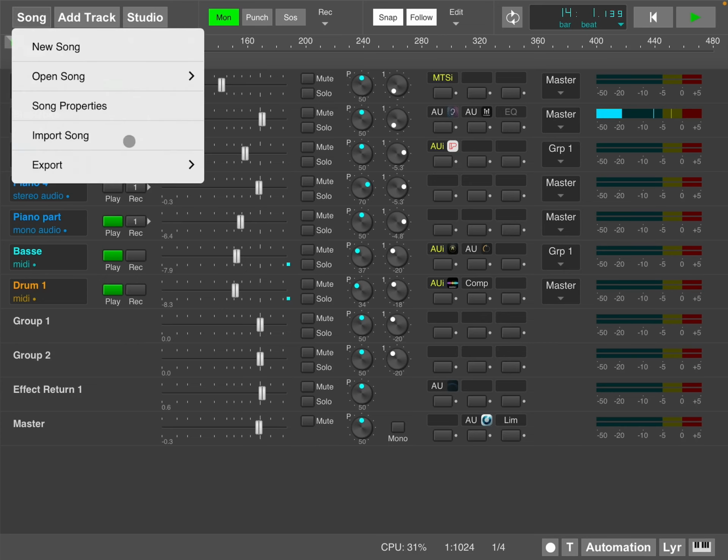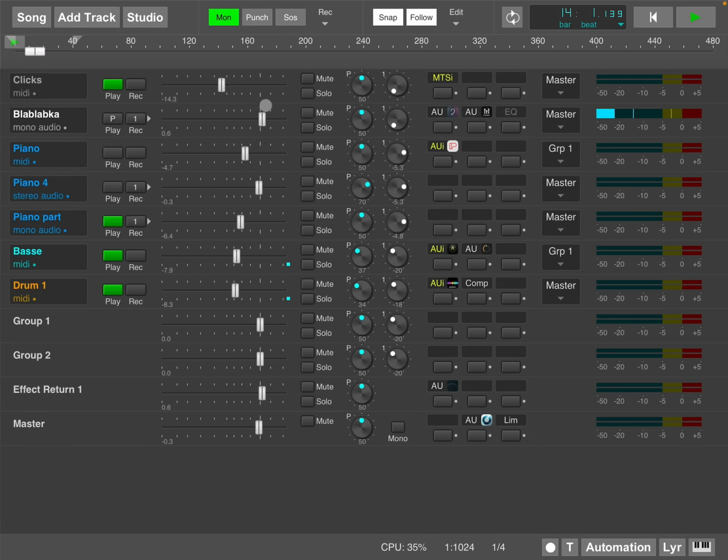You can import songs, export. You can export individual tracks or individual audio or a Multitrack Studio song or whatever.